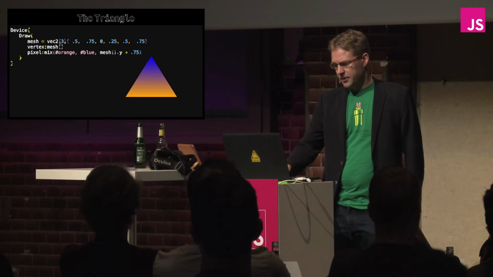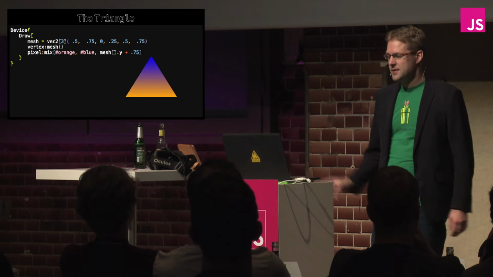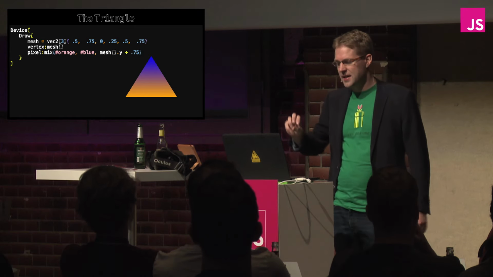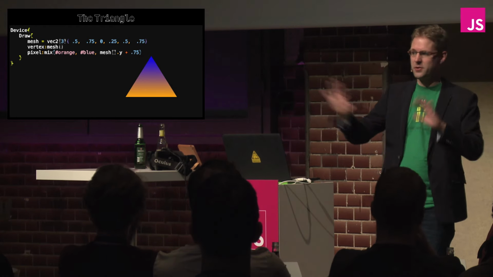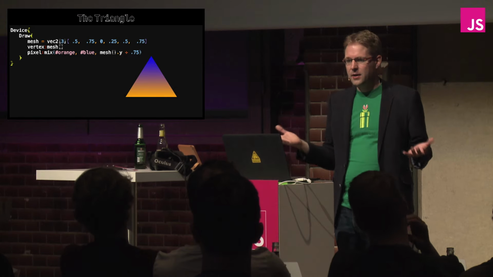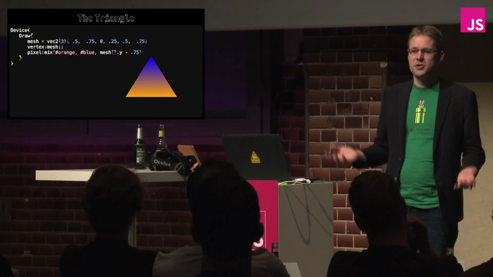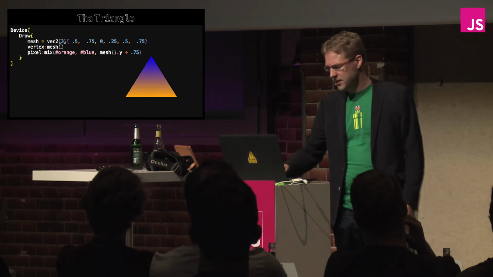So here we have a triangle. And you can see the mesh with the empty brackets, and that actually pulls in the data from the JavaScript space. So I don't have to write attributes or uniforms and all that stuff that GLSL does. It's generated for you by looking at what you're using in the shader. It's very simple. Compilers do this all the time. It's just something that needed to be done.